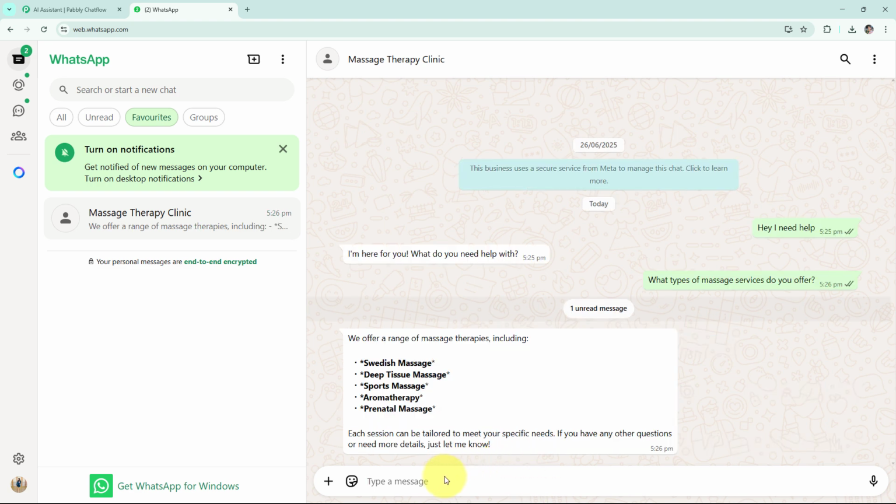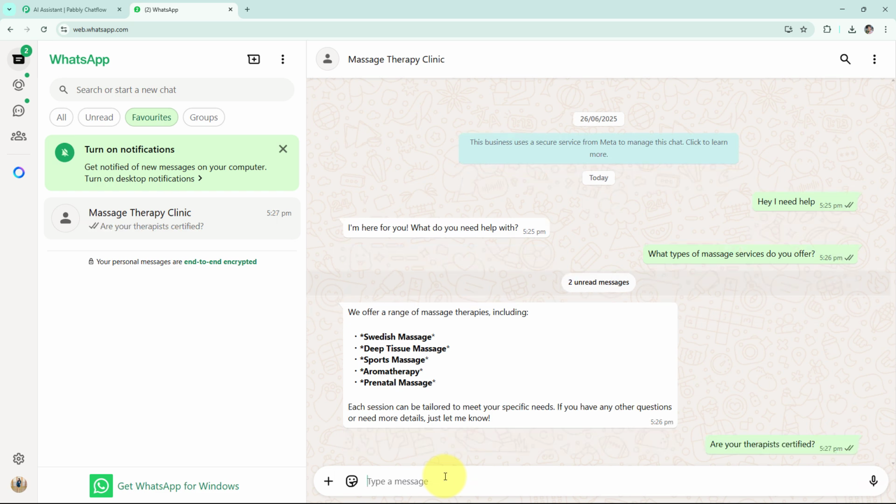And our chatbot responds with, "We offer a range of massage therapies including Swedish massage, deep tissue massage, sports massage, aromatherapy, prenatal massage. Each session can be tailored to meet your specific needs. If you have any other questions or need more details, just let me know." So here I'm going to ask another question as, "Are your therapists certified?"